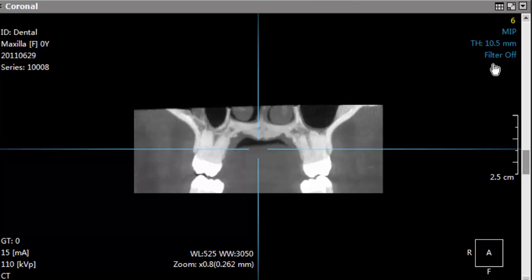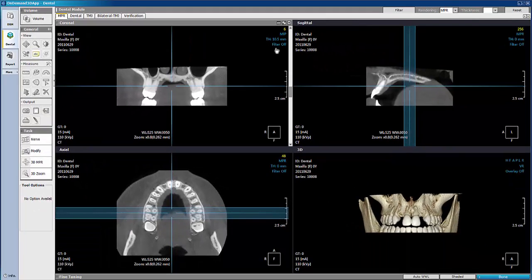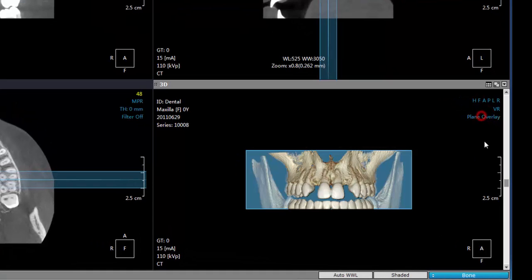In addition, you can enhance the quality of image data by using the sharpening tool provided. You can choose to view different types of overlays, for example, outline overlay, plane overlay, or MPR overlay.